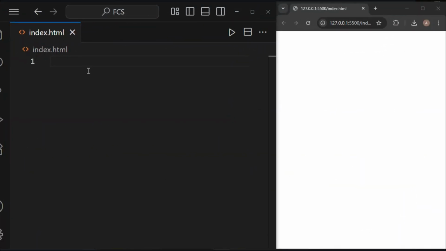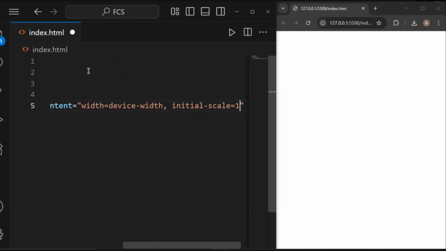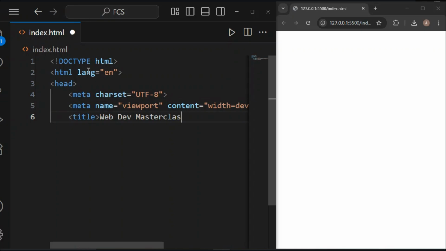The basic structure of any HTML document starts with doctype, HTML, HTML, head, and body.